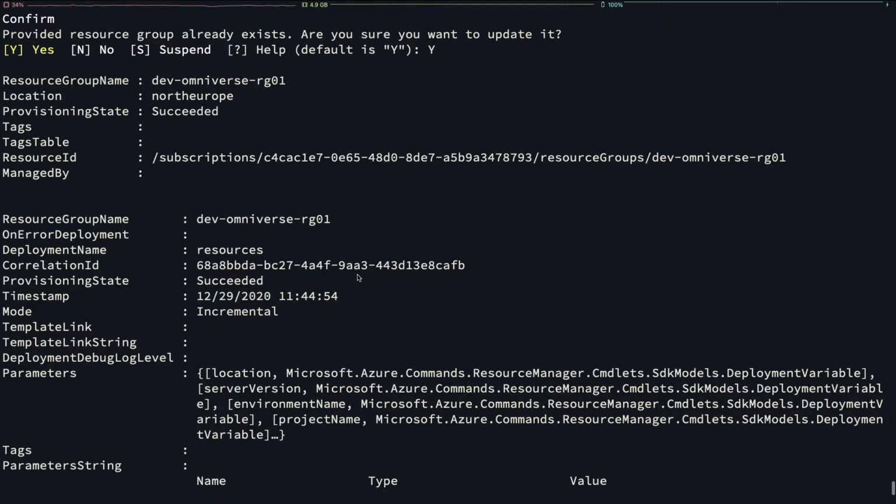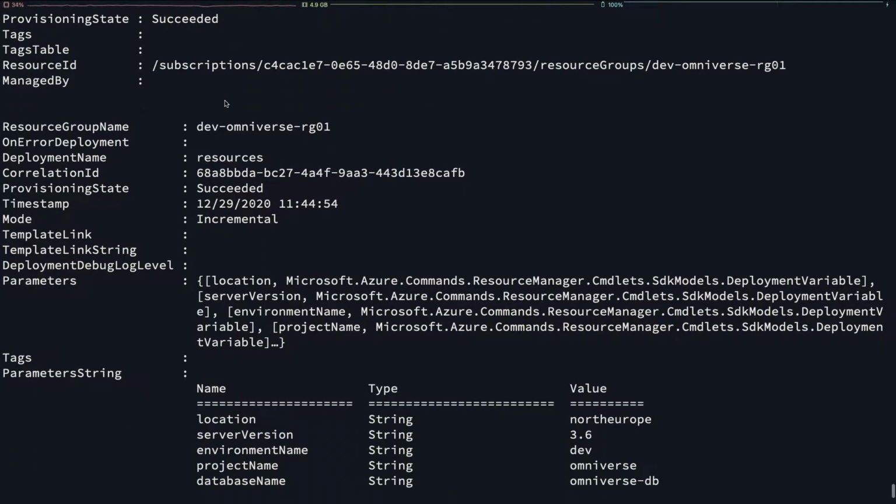But after that one, I ran the script again, and then it says that the resource group already exists, because it created the resource group, and then you can update it. And then this one succeeded, and then all the other resources also succeeded.